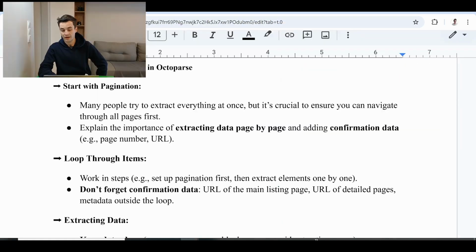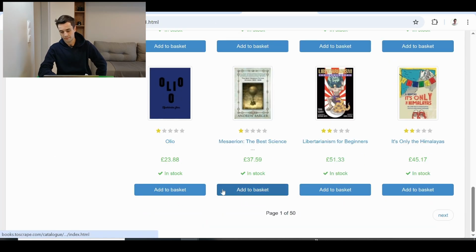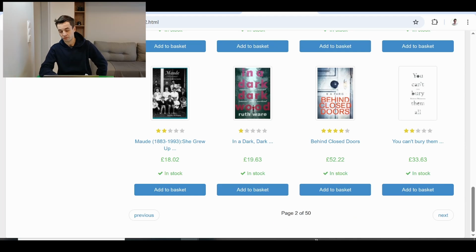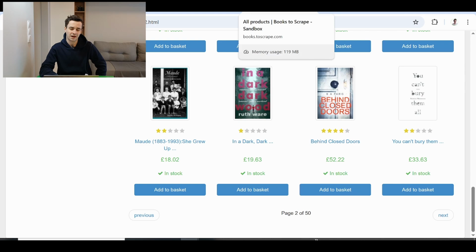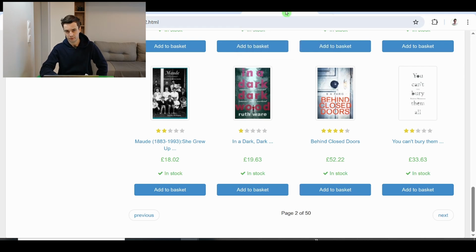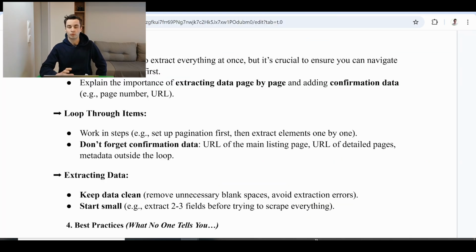It's easier to add a confirmation data, and that confirmation data will be the current page. Actually, it's pretty easy to do. In that case, I can extract that data, page 1 out of 50. So once I've reached page 2, it will say page 2 of 50. Sometimes it might be a bit harder, but in most cases it's possible. Then ideally, you just create a second task on Octoparse, and in that second task, you verify your loop item.